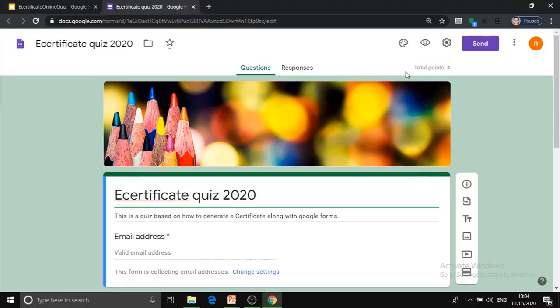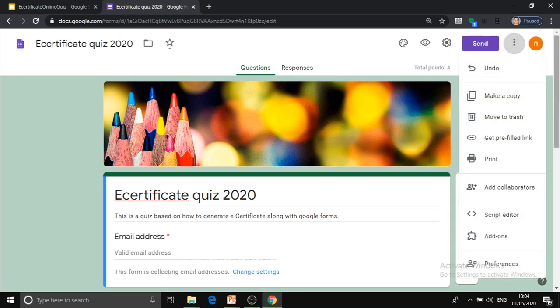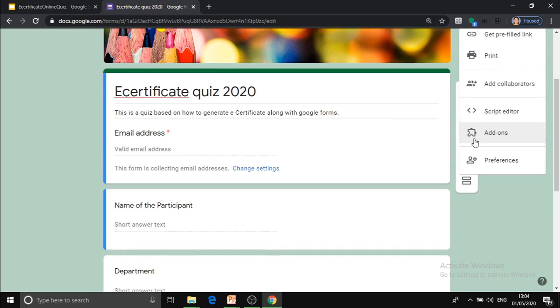So next option is to add add-ons to your Google Forms. For that, what you can do is click on this 3 dots that is next to the image. Clicking 3 dots will give you a drop-down menu. Scrolling down, you can see this icon. This shows the add-on option.